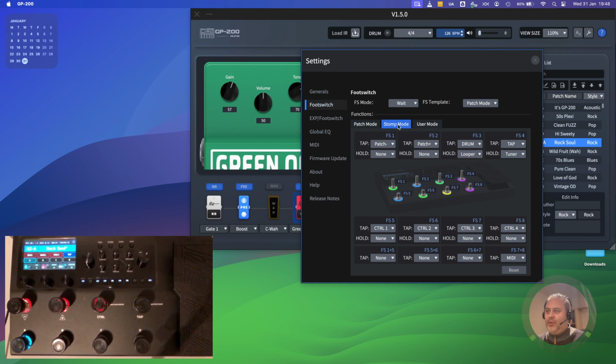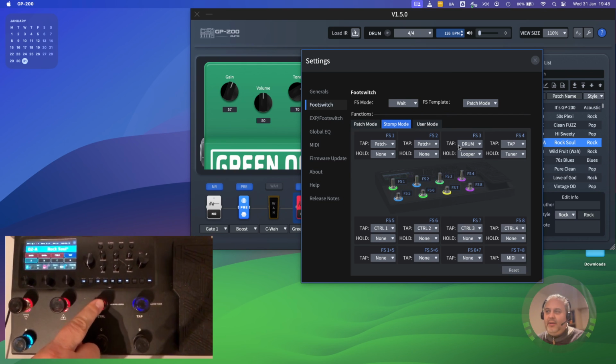If we move to stomp mode, another modality, you see that we have a difference, because now we have patch minus, patch plus, just look at the screen of the desktop, drum, tap tempo, keeping drum pressed activates the looper, and keeping tap pressed activates the tuner.